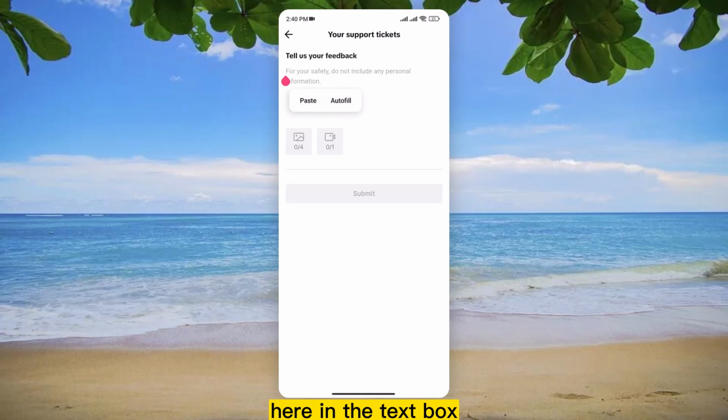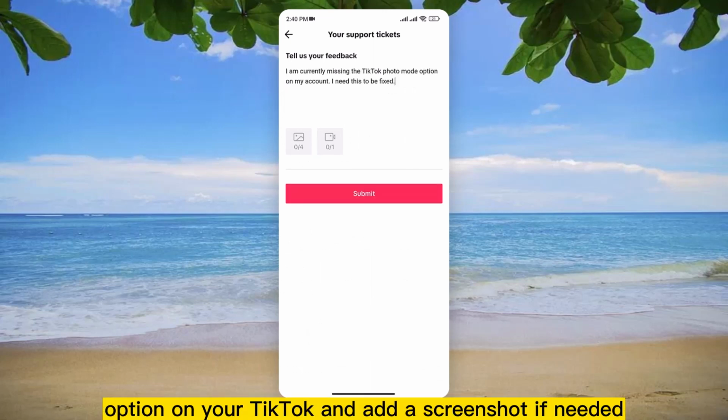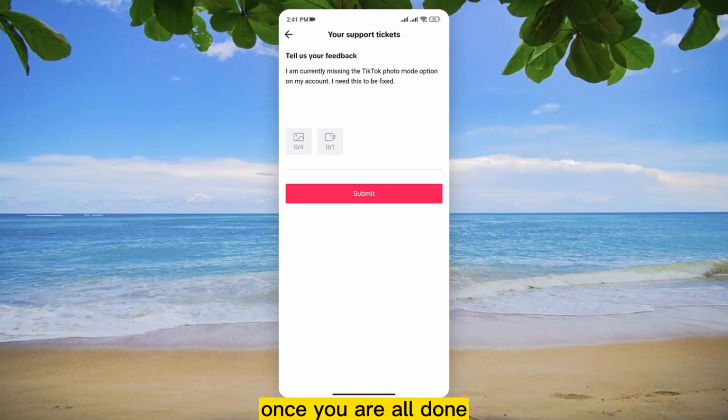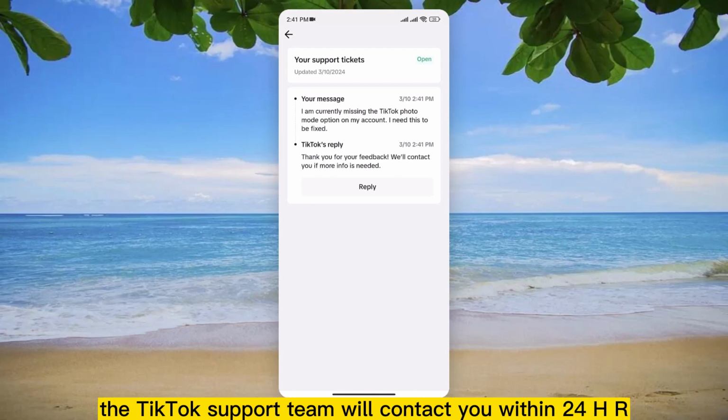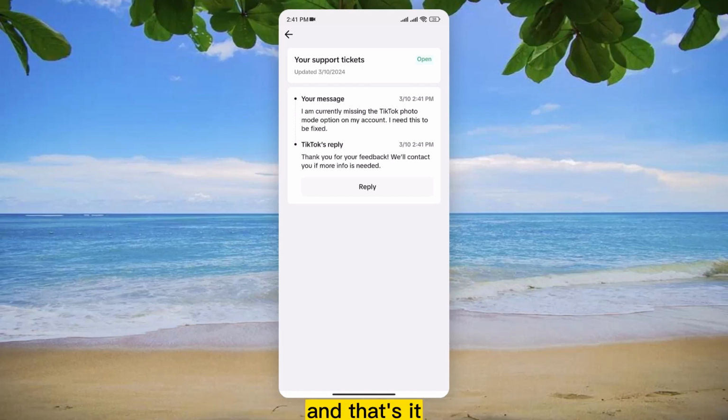Here in the text box, describe your problem about the missing photo mode option on your TikTok and add a screenshot if needed. Once you are all done, tap on Submit. The TikTok support team will contact you within 24 hours and help you to solve the photo mode option issue on your TikTok account. And that's it.